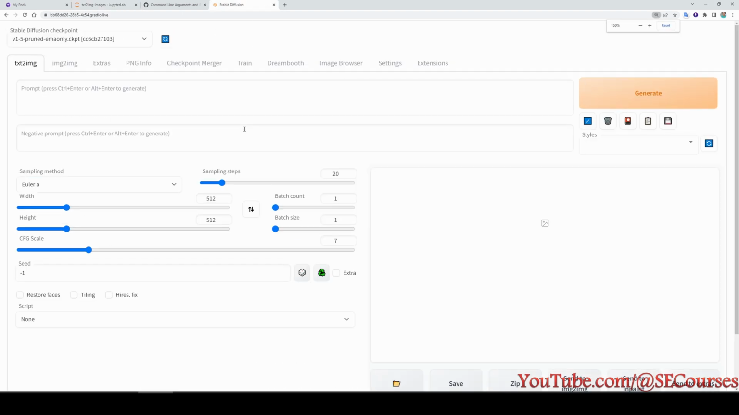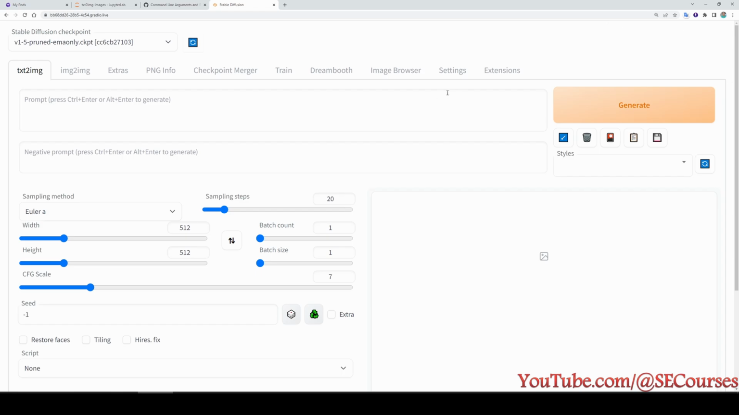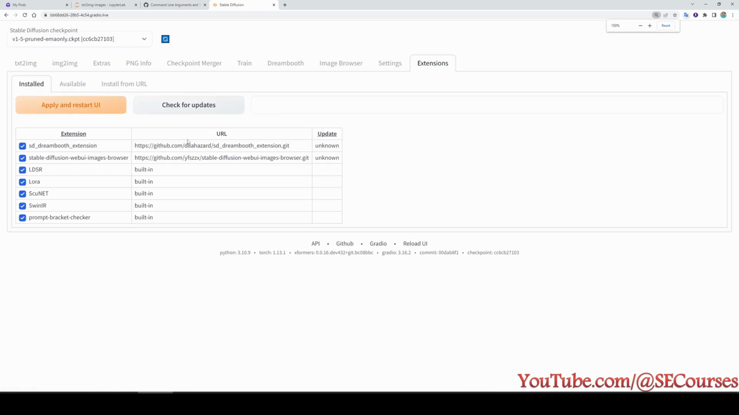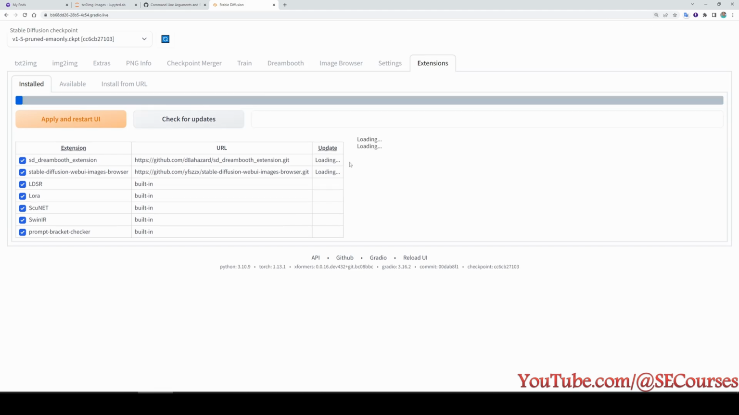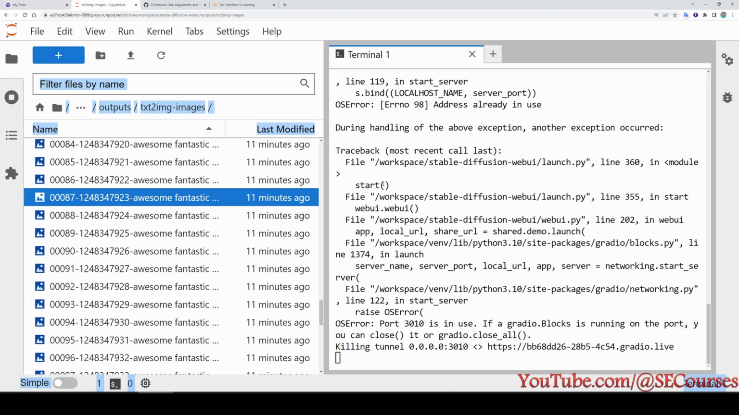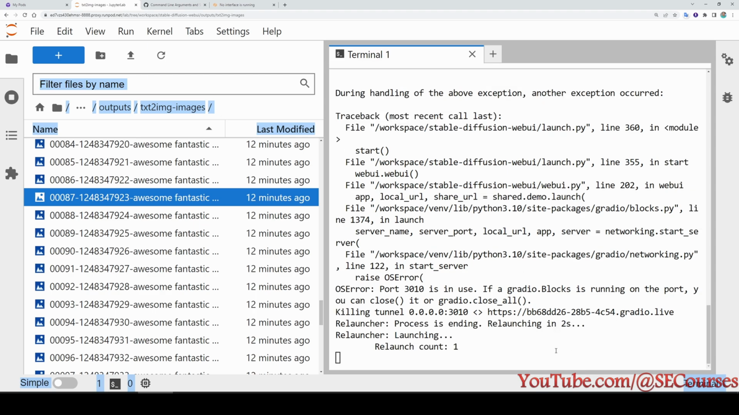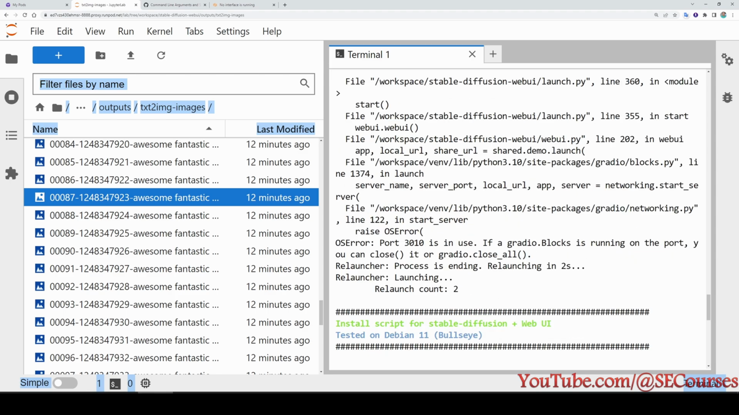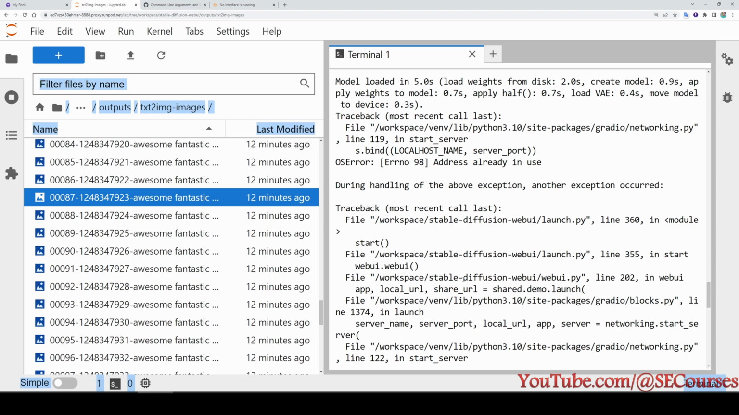Okay, the interface has been reloaded, and now we are seeing the DreamBooth extension. When we go to the extension tab and check for updates, we should see the latest version in here. Actually, it says that it is behind, so let's click apply and restart UI. And once we do that, we get an error. It is relaunching in 2 seconds. Okay, when relaunching, we are getting a port error because the previous one crashed.